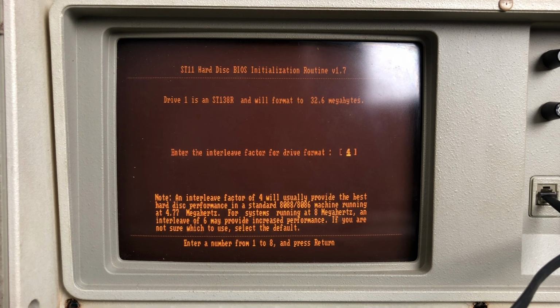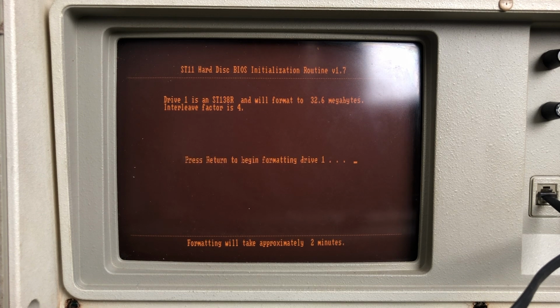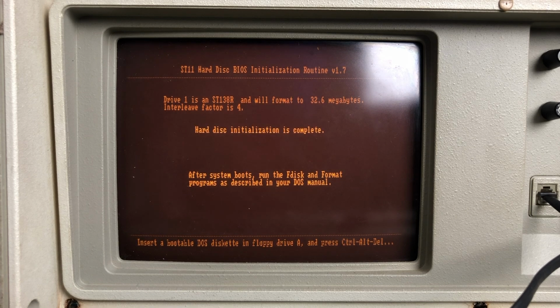So I specified an interleave for the formatting, opted not to enter a defect list, and started the formatting process. Now the low-level format takes about 2 minutes, and it completed without any noticeable errors. After the format, the low-level format routine from Seagate also does a verification. This takes about 4 minutes, and also there no errors seem to be popping up, which was nice.